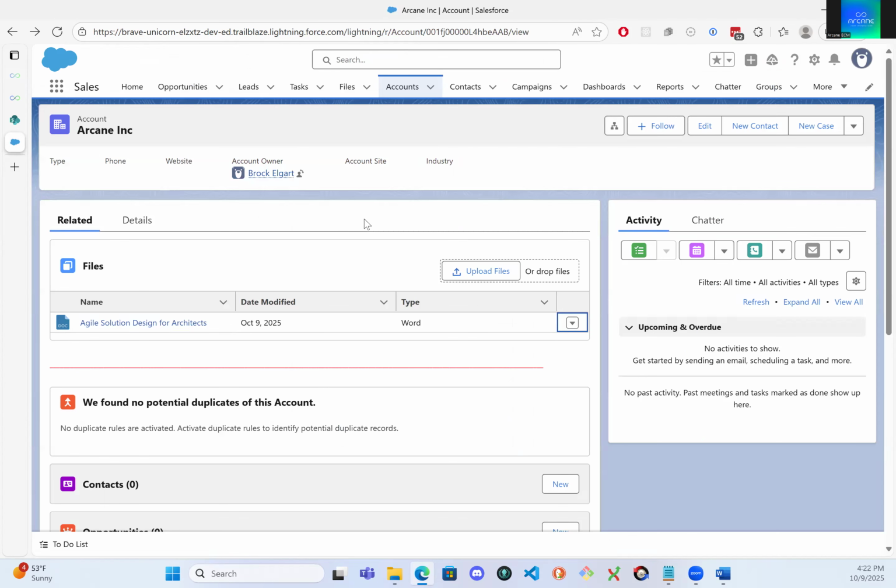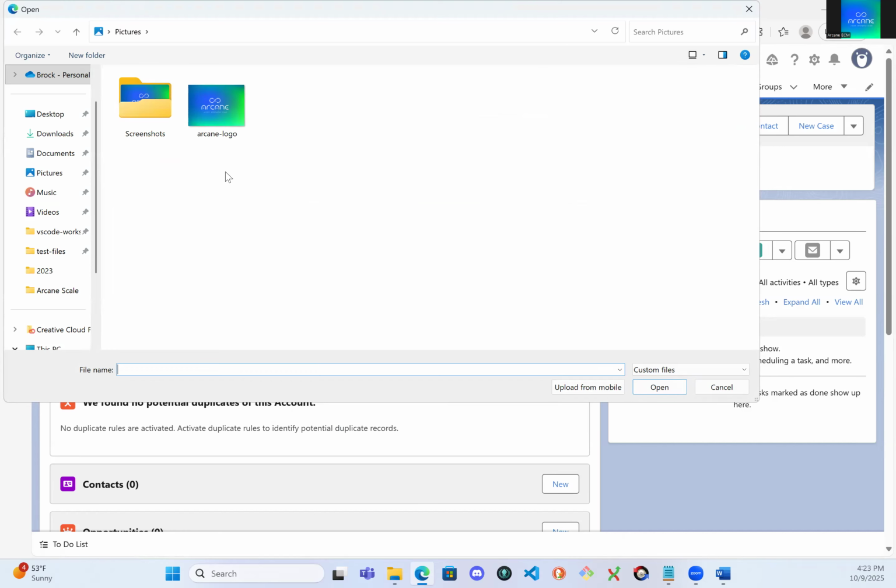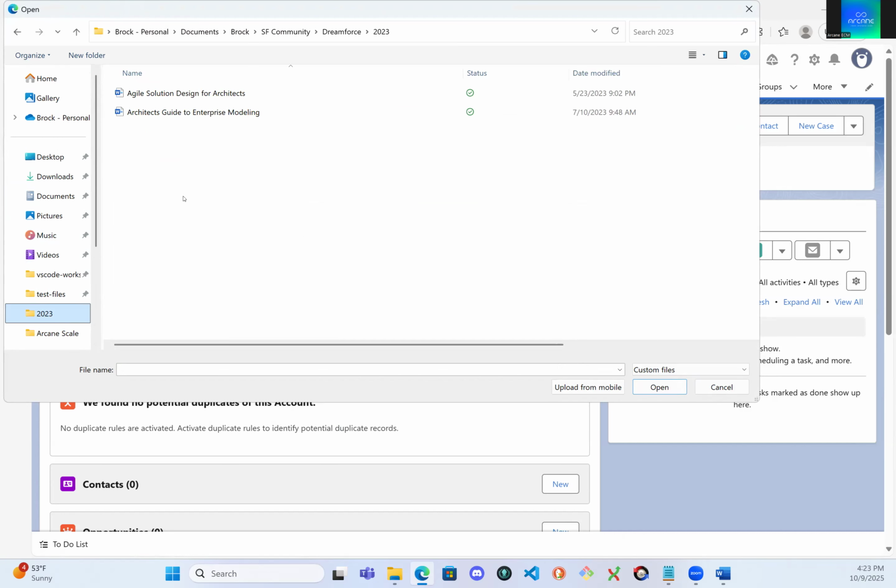So now let's go to Salesforce. So you have a custom files related list that you need to drop on your Lightning record pages. It looks very much like the out-of-the-box files related list. Here, I've added it to the record page for accounts, and I'm on my Arcane Inc. account. So I'm going to go through and I'm going to click Upload Files. And I am going to select a file to upload, in this case, Architect's Guide to Enterprise Modeling.